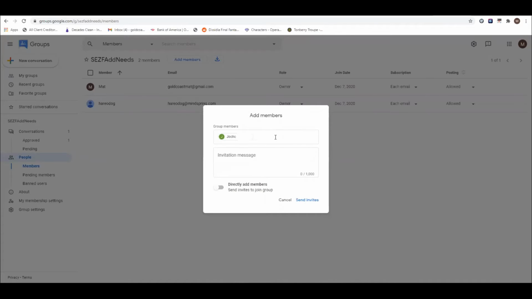Okay. So I guess I'm going to have to copy and paste unless they're an actual Google address. Yeah, you could do that too. Unless they're saved in your Google address book, yes. They might be. All right.